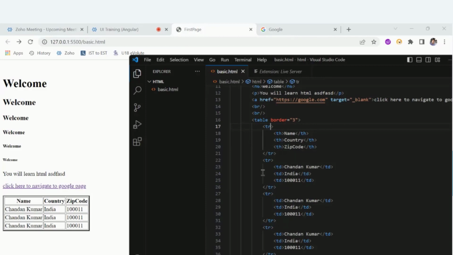Yeah, so this is HTML. Now inside this HTML basic tag, we have input related tags, or we can say form related tags. We have image related tags. So for each and everything, we have this.